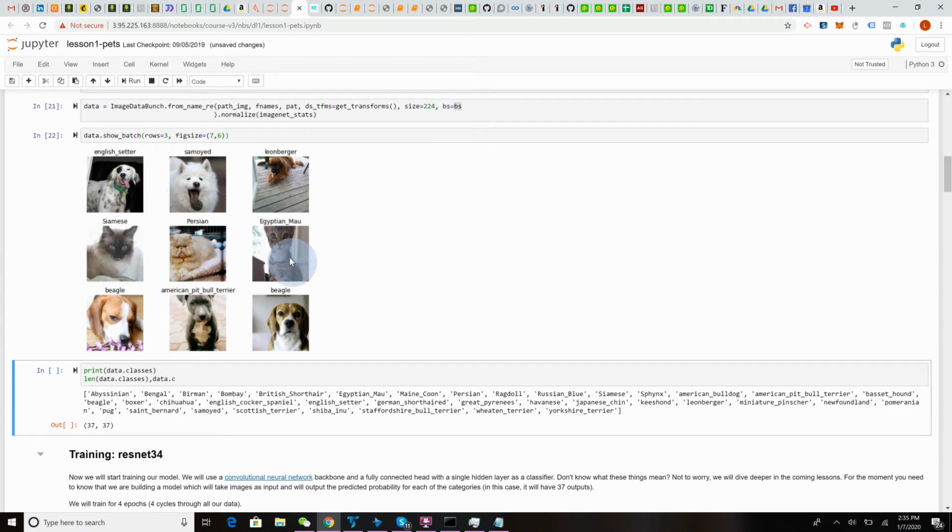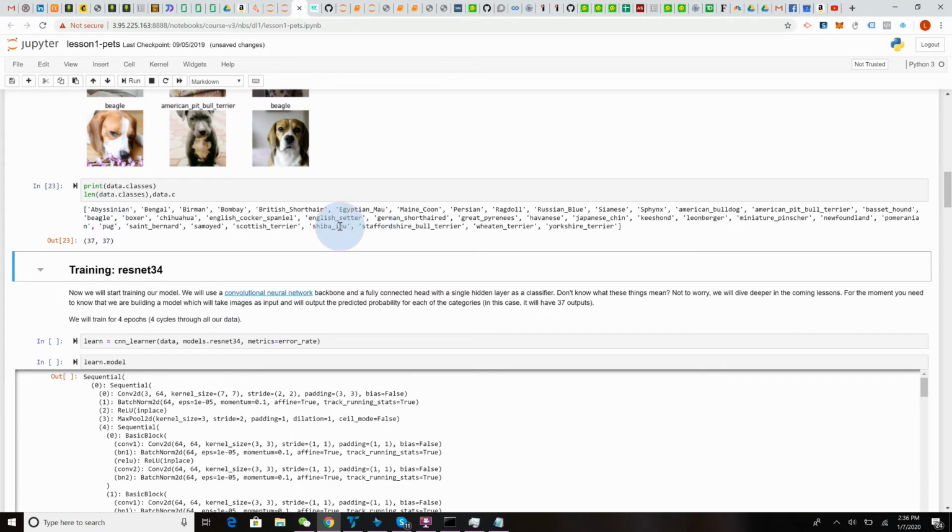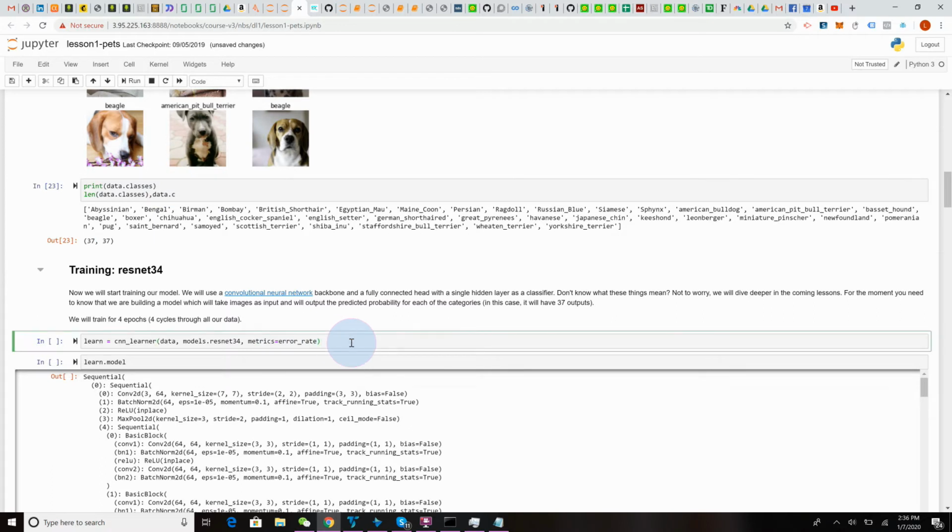So we've got Siamese cat, Persian cat, Egyptian Mau, Beagle, Pitbull, Beagle, English Setter, Samoyed, and Boxer, etc. So next thing we want to check, do we have the right labels? And this is what that data.c will do. In this case, you can see these are all, 37 as we expect. So it looks like everything is ready to go. We need to make an actual neural network.